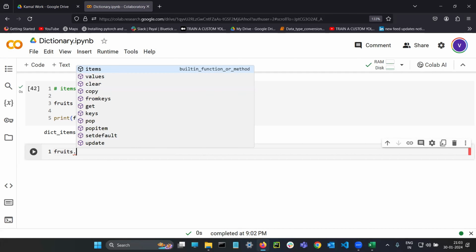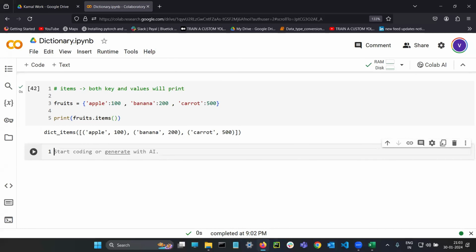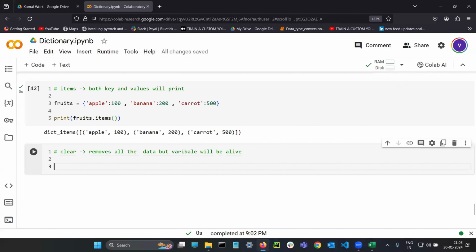If we come to clear and copy, you know very well. Once again, I will tell you clear and copy. What is the meaning of clear? It removes all the data, but the variable will be alive. I am not deleting the variable, the variable will just be alive.